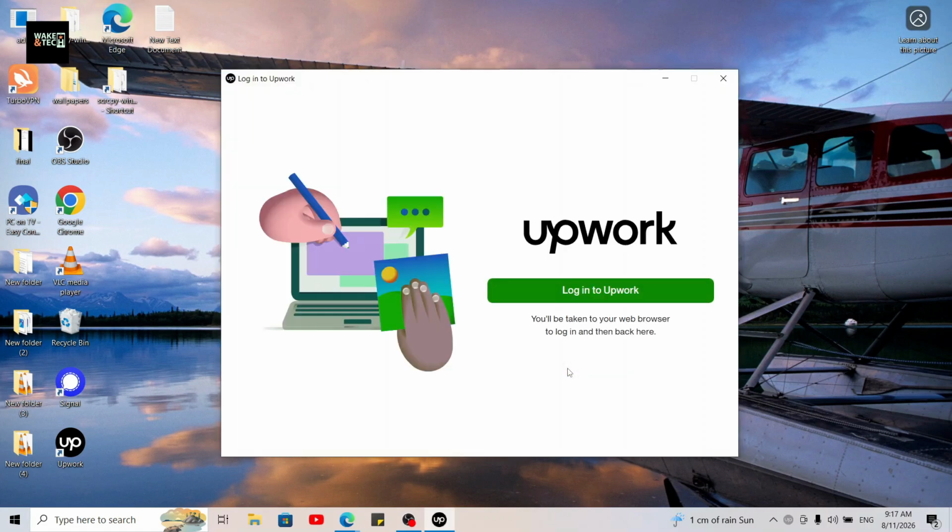So that's how it's super easily done. You can now log into your Upwork account and get started using the Upwork app on your desktop or laptop.